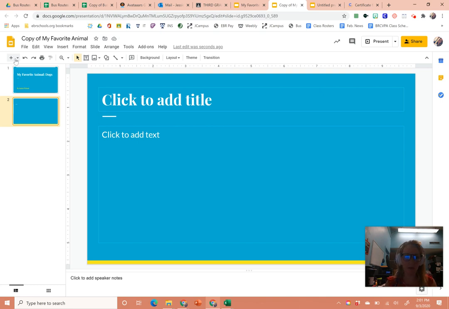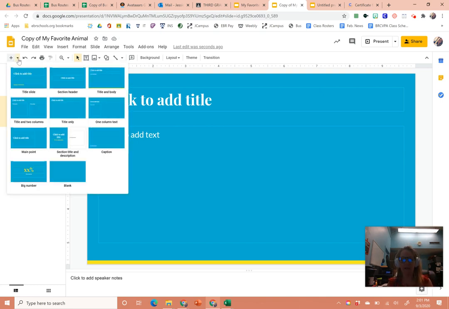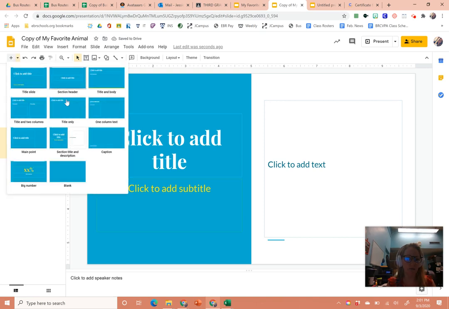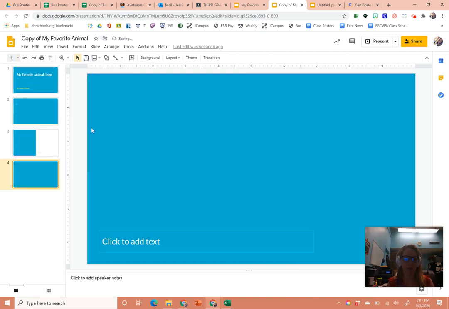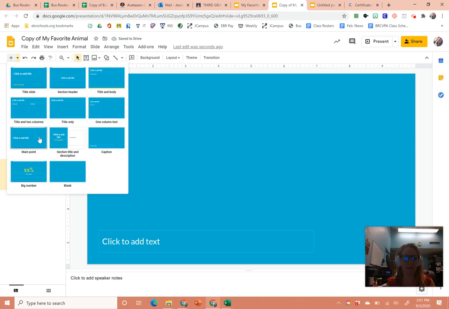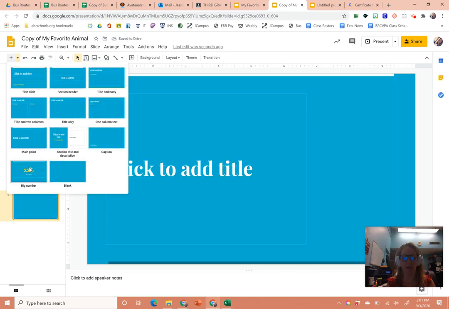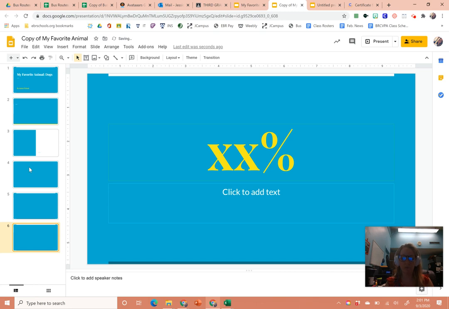Now, if you click the little arrow next to the plus sign, it gives you examples of different slides you can add. And all you need to do to add those are just click on it. There's a different slide. Want to add another? There you go. And you can add as many slides as you want, as many different kinds as you want. It is completely up to you.